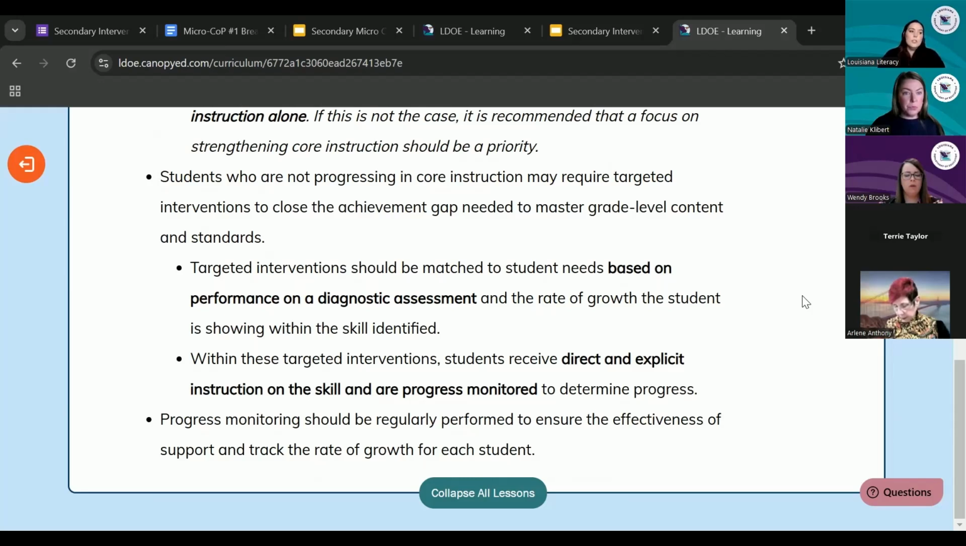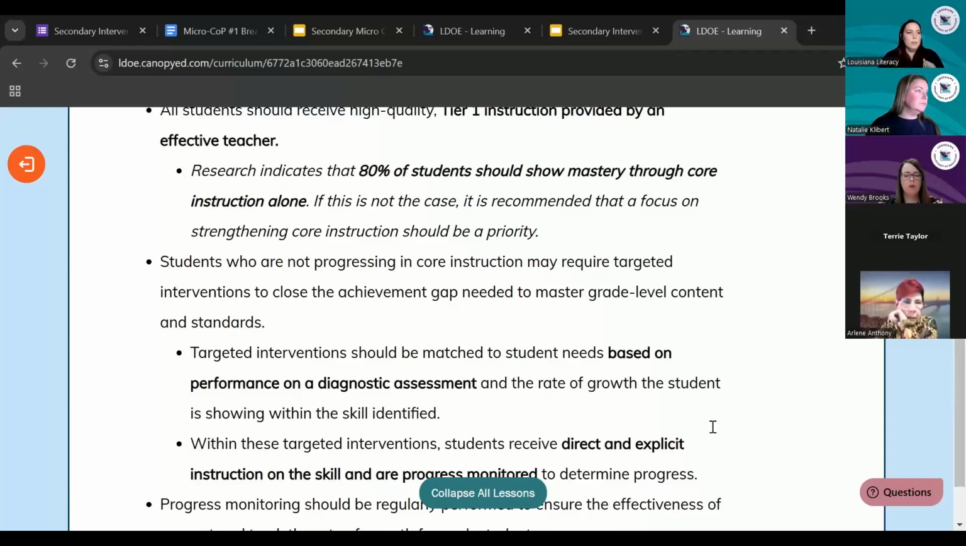With those targeted interventions, you want to make sure that they are receiving direct and explicit instruction on the skills and they are being progress monitored. You also need to make sure that those progress monitoring assessments are being performed at regular intervals. We'll talk about what that looks like for different tiers in a little bit, to ensure the effectiveness of support, track the rate of growth for students, and make instructional decisions, like deciding maybe this student needs an extra day of support or more time. And again, we can talk about those variables when we get to that component of the course.